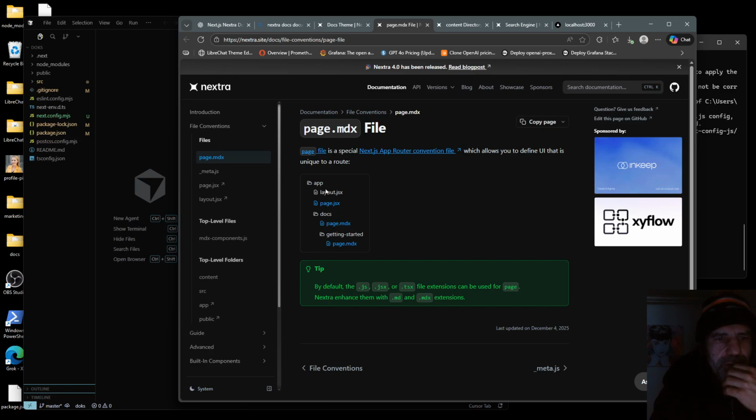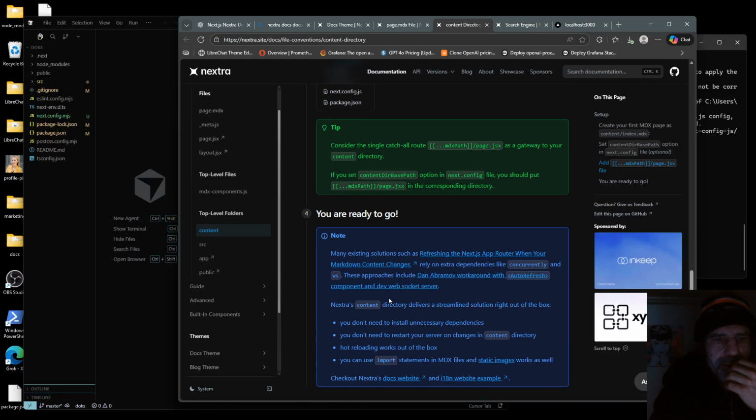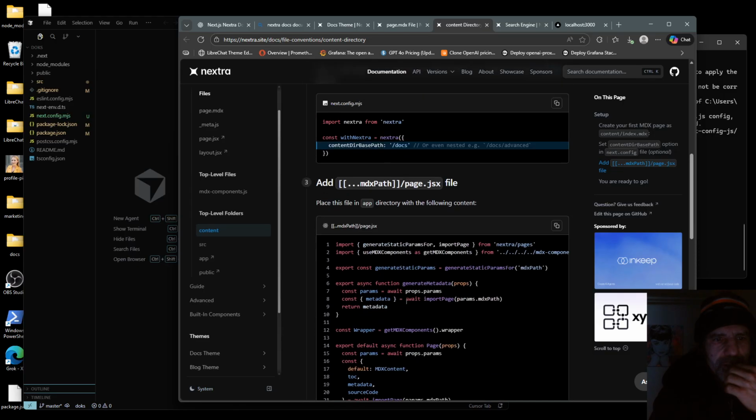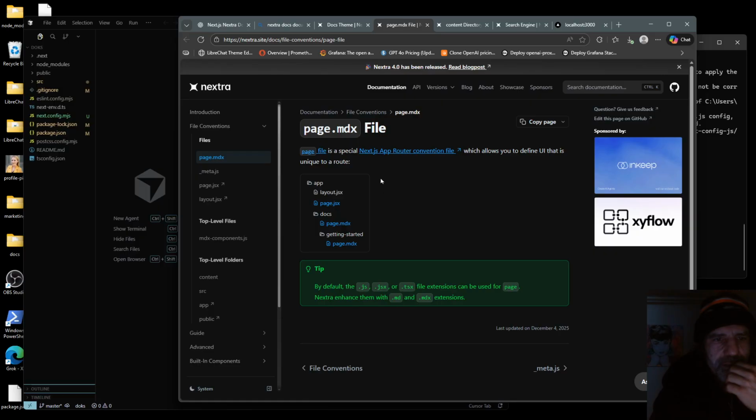Which is better? I kind of want to separate them. I like this, but this is also a little more complex than this. So the page file is a special Next.js file, which allows you to define the UI that is unique to a route.